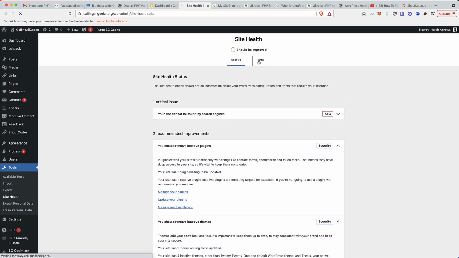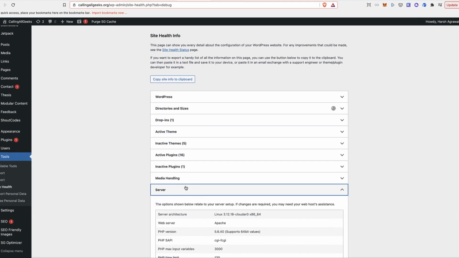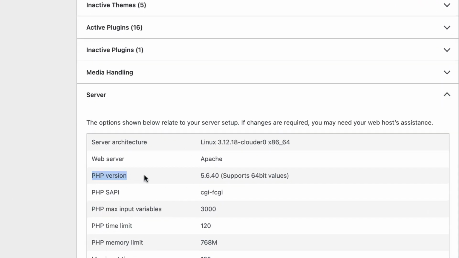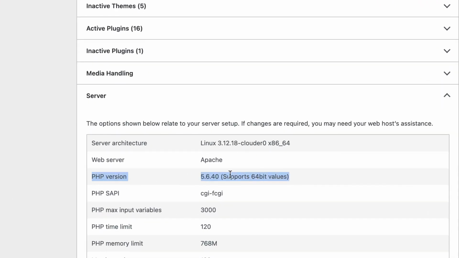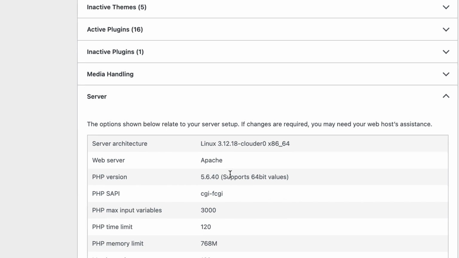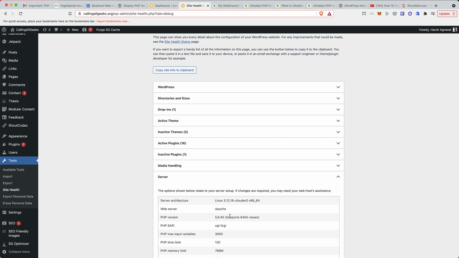But when you click on Info and go to Server, here it would also show you the current PHP version of your website, which is 5.6, which is quite outdated. And what we need to do is install the latest PHP version.